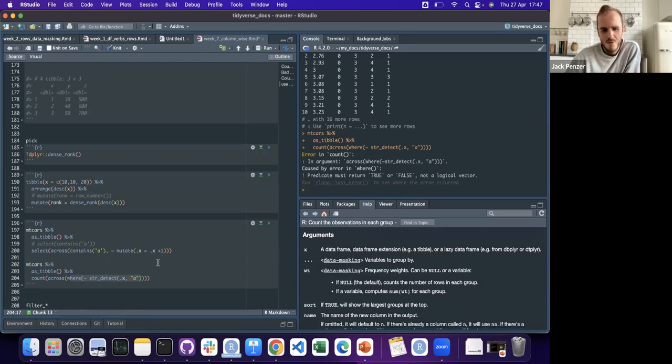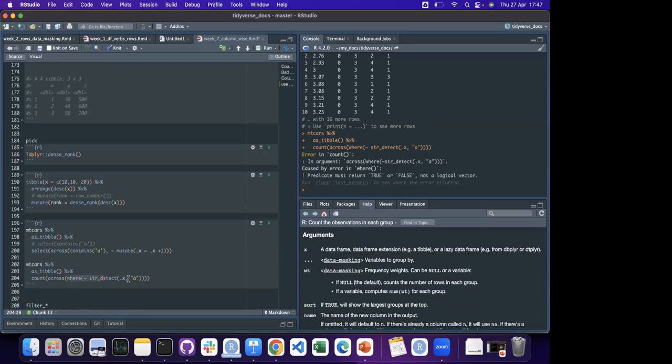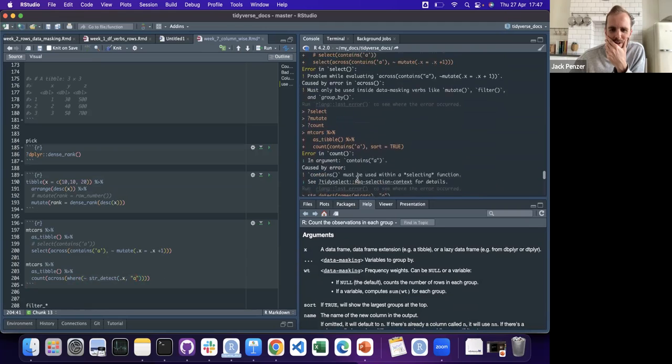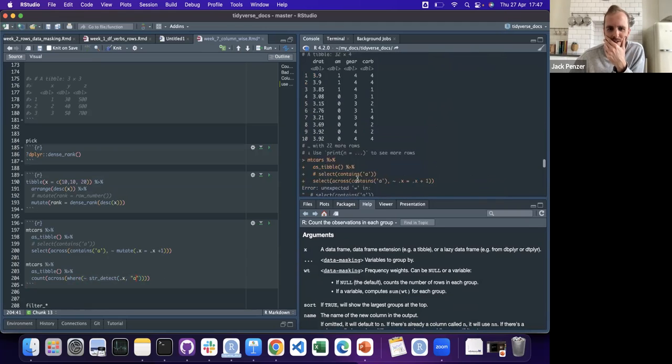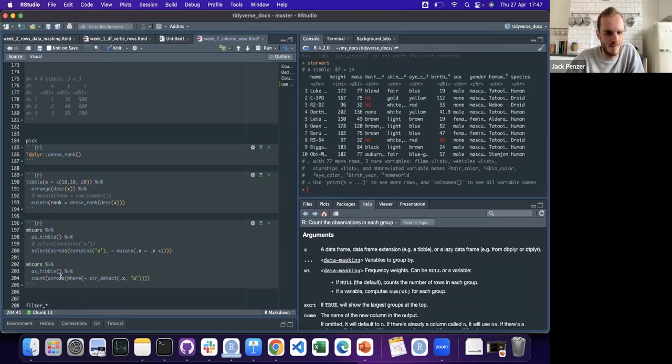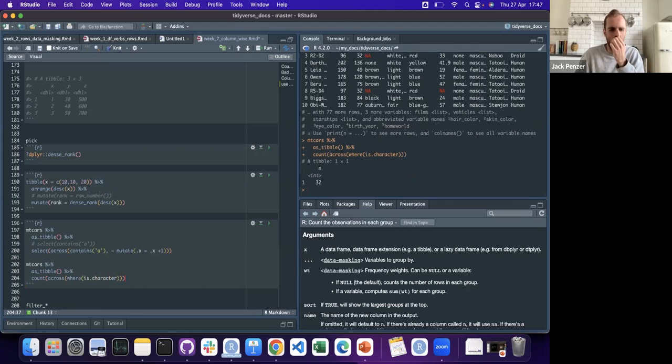Oh, okay. That's why I'm trying to make it use across, because I'm like, well, it doesn't mind across, or it can deal with that. Do we have the Star Wars data frame? Because that's where they're not all numeric. So count across where, this is how I would use it, is dot character or something. Provided my brackets are right.